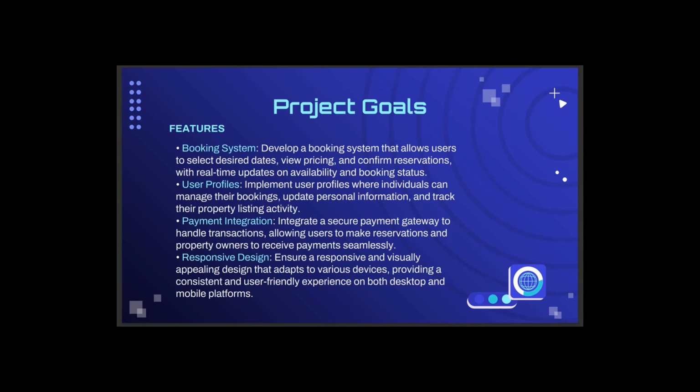Reservations and user profile, where individuals can manage their bookings, update their personal information and see the property listings. Payment integration. Integrate a secure payment gateway to handle transactions that allows users to make reservations.